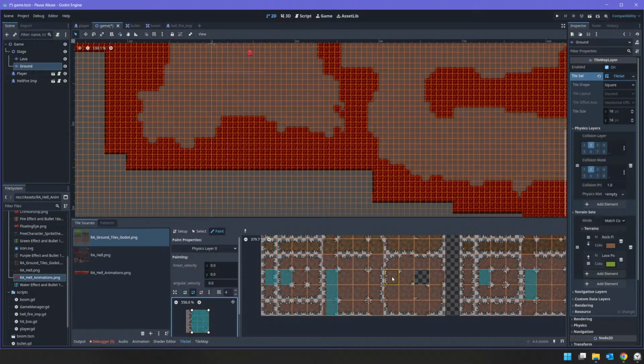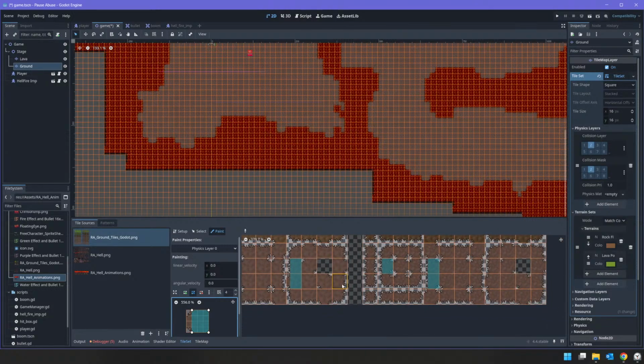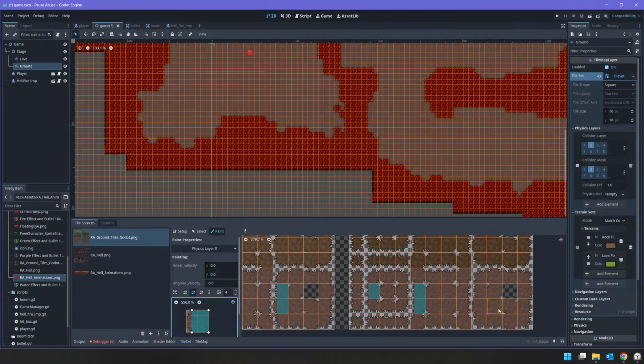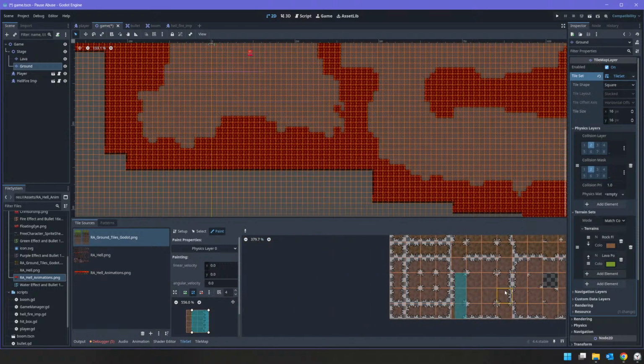Damn it, I'm doing these wrong. I'm doing these entirely wrong. These are walls where you can't go.